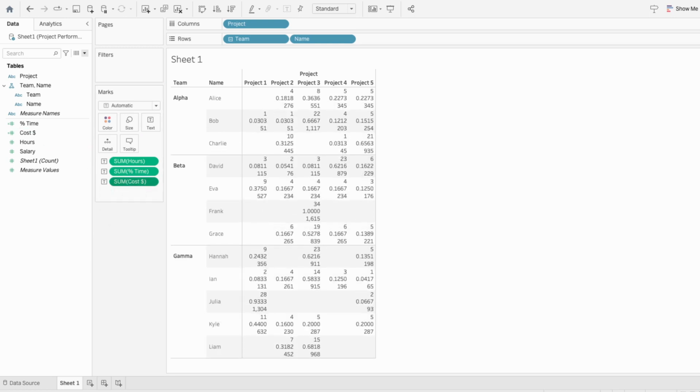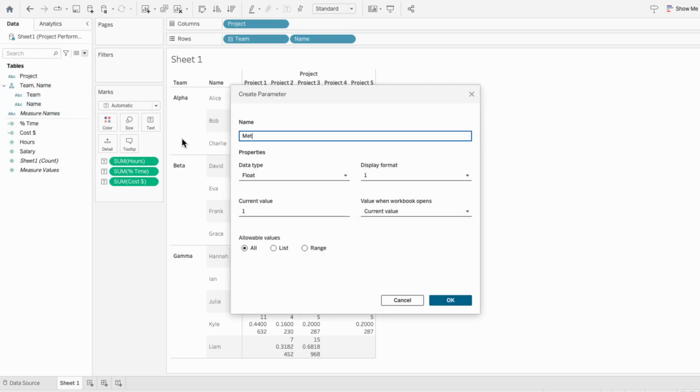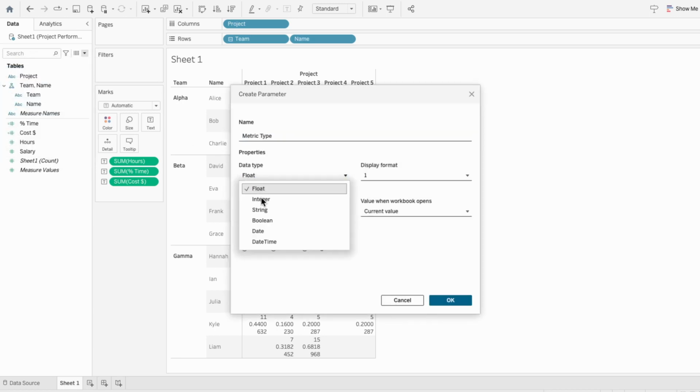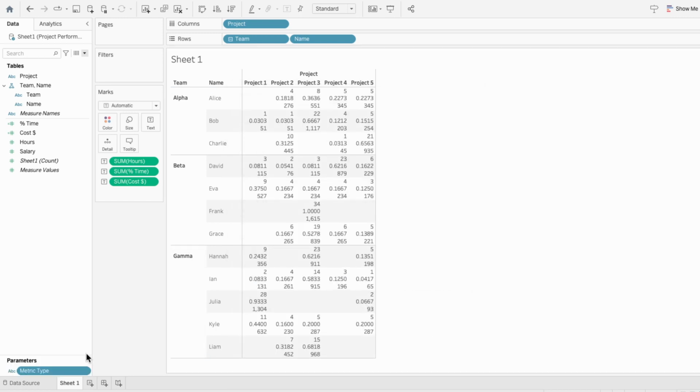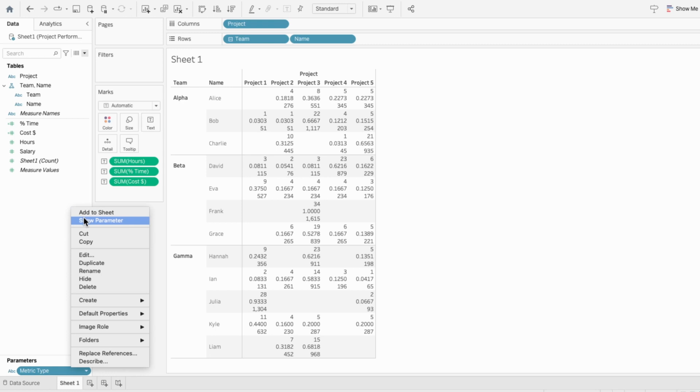Now that we have all three of these fields in the marks, we can see that it's a bit clunky. So we're going to use parameters to make the measure values dynamic. Create a parameter, we'll call it metric type, change the data type to string, and in the allowable values, we'll create a list: time, percent of time, and cost. Now I'll right-click on the parameter and show it on our worksheet.